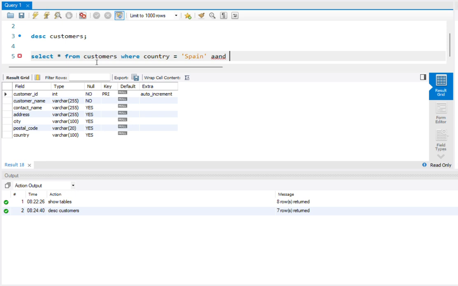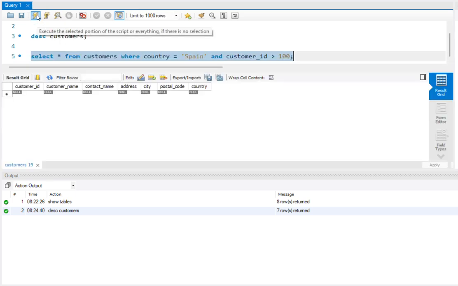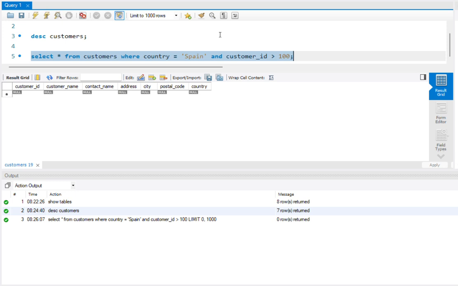Let me see what else I can say after the country. Inside the customers table, I can see customer ID. Say customer ID is greater than 100. This is something I'm trying, because I don't know all the IDs that are inside the customers table. Let me see if it will work. Okay, it does not work. So let me do something.